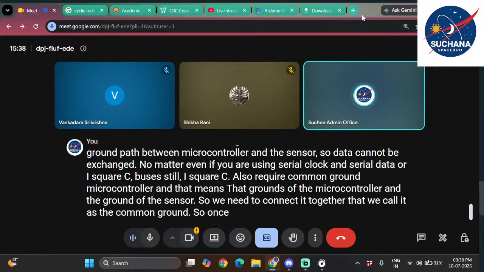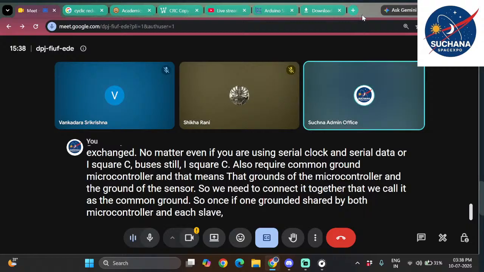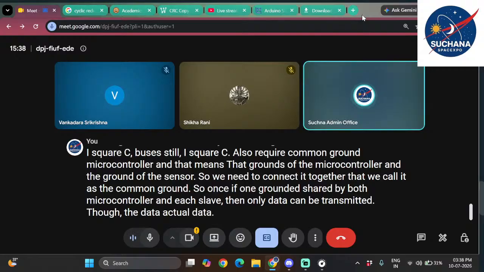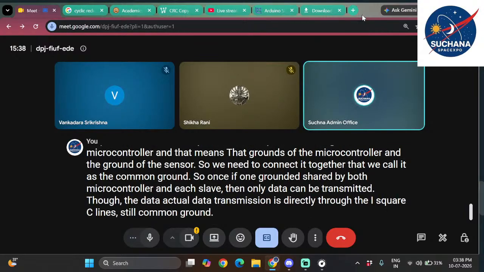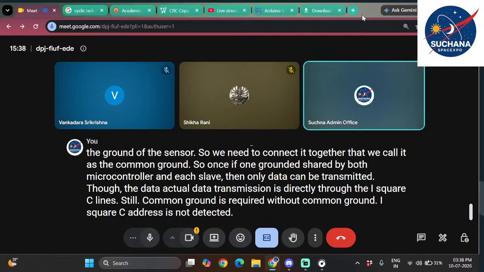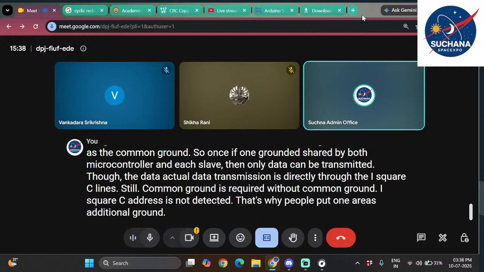So once one ground is shared by both the microcontroller and its slave, only then can data be transmitted. Though the actual data transmission is directly through the I2C lines, common ground is still required. Without common ground, the I2C address is not detected. That's why people put one additional ground. So that's the importance of the ground.